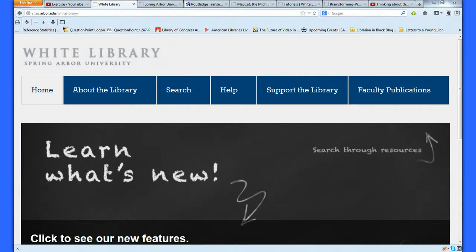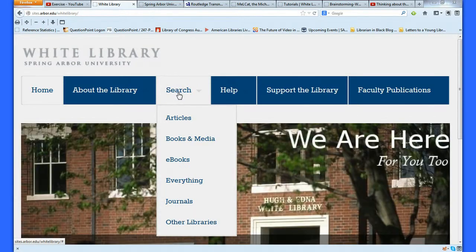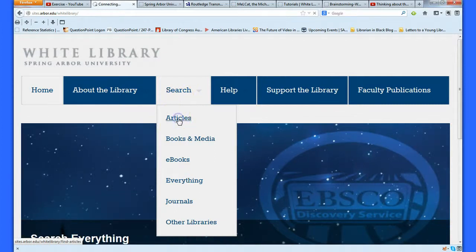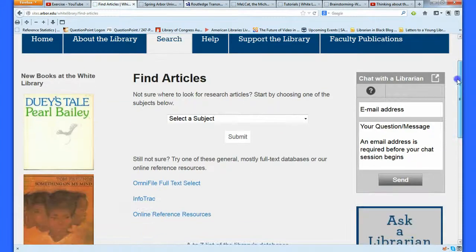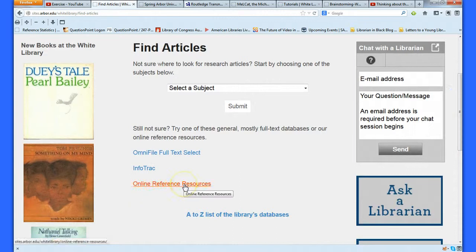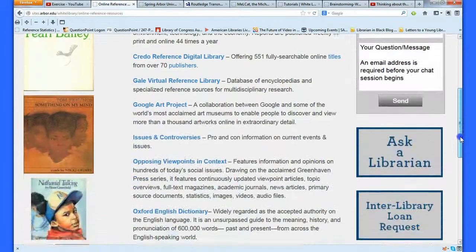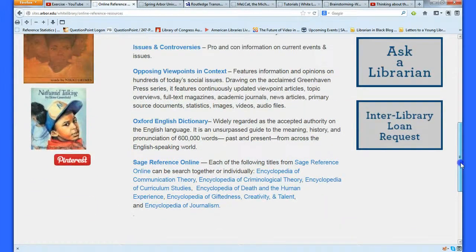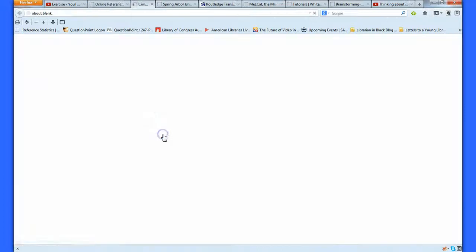Like we mentioned a moment ago, what you're going to do is go to the search button, just like we started for the books and media search before, and also the same place we'll come back for journal articles. We're going to go to the articles link and scroll down until we find that online reference resources link. Once we click that, we'll be given that list I mentioned that shows you the different online reference resources that we have here at the White Library. And in this case, like I said, we're going to go to Credo Reference Digital Library.